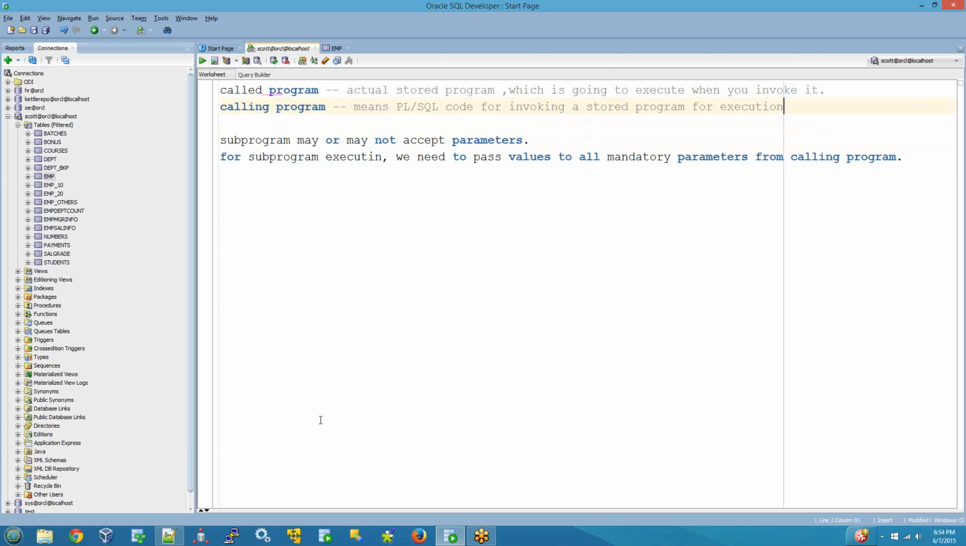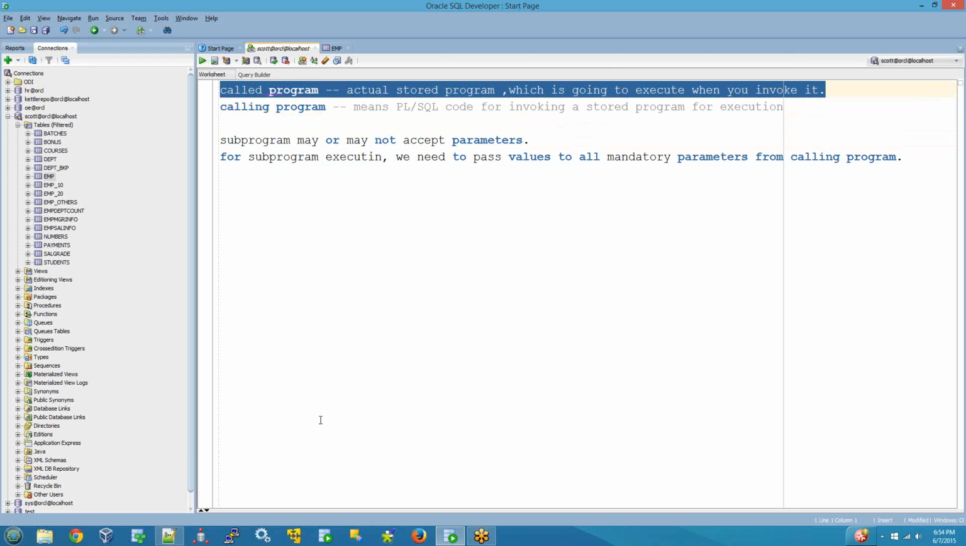After successful execution of the stored program, it returns a value to the calling program. If it is a function, it returns a value from the called program to the calling program. A procedure does not return a value, so don't worry. After successful completion of a function, the called program returns a value to the calling program.